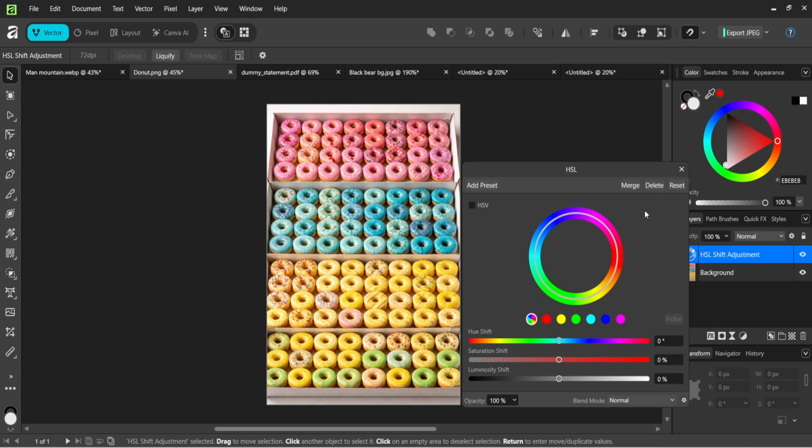When the HSL controls appear, you're looking at an adjustment layer that affects all visible layers beneath it. Think of hue as the angle around the color wheel, saturation as the intensity of that color, and lightness as how bright or dark it is.